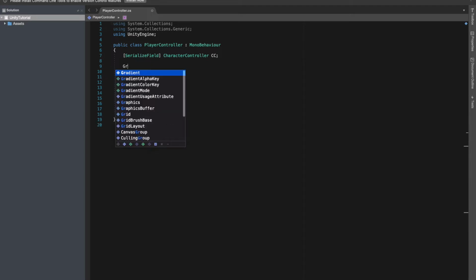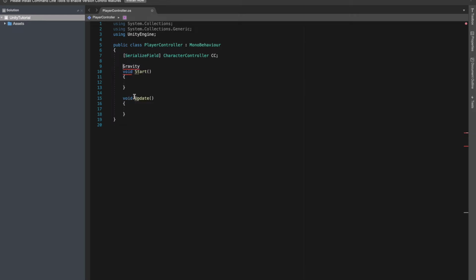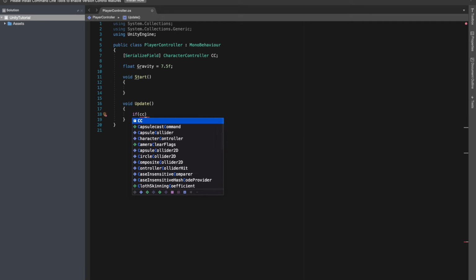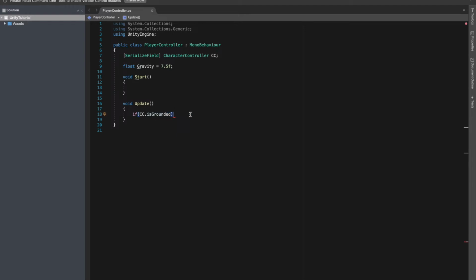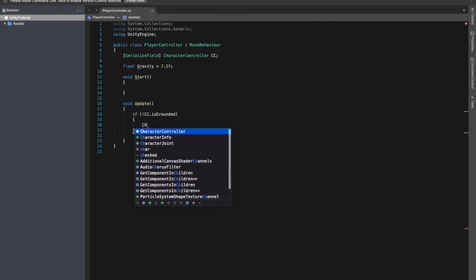First let's set a gravity value, so it's going to be type float, float gravity equals 7.5f. Now let's check if our character is grounded. Actually, let's check if it's not grounded. The exclamation mark is used for not. You all might know this by now. So if it is not grounded, then we'll be adding some gravity to the character controller.